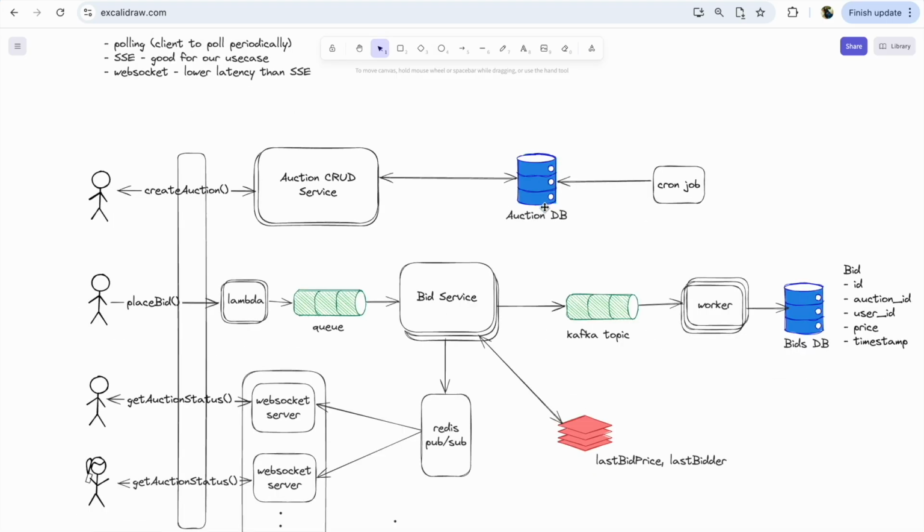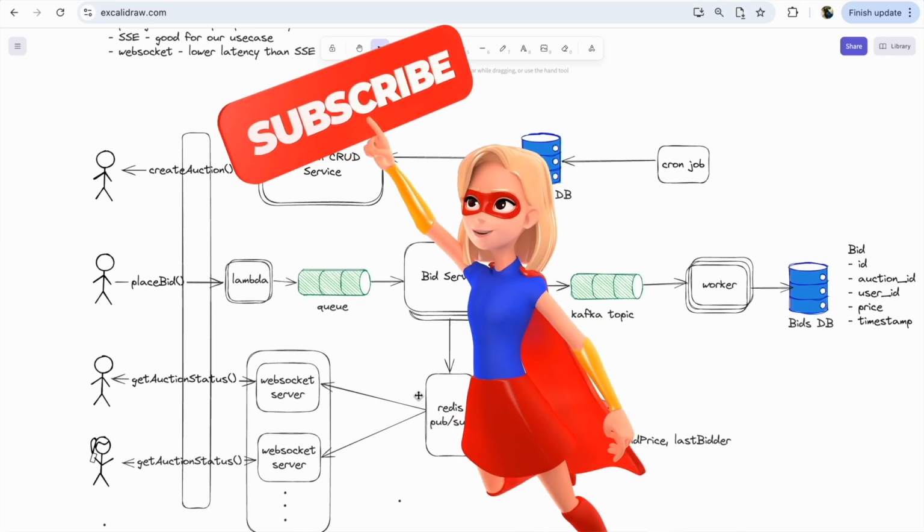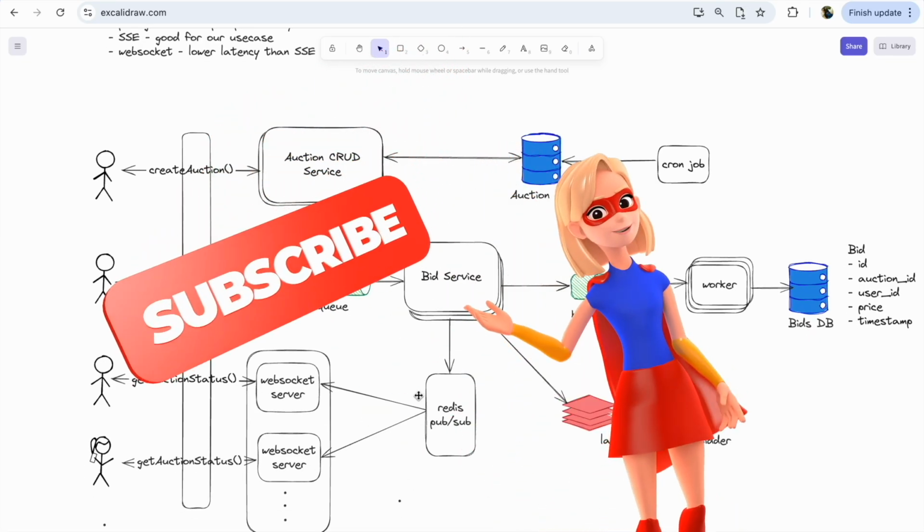The database we can shard properly. The auction DB can be sharded based on auction ID. The bids DB also can be sharded based on auction ID. And Kafka is highly scalable and highly available, and Redis also is highly scalable and available. So our system is highly available and scalable. So this is the end of our system design discussion here.